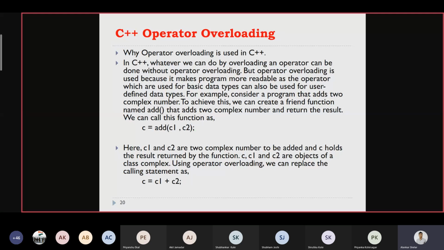So how will you do the addition of complex numbers? Real plus real of C1 and C2, and imaginary plus imaginary of C1 and C2, correct? And the result is stored in another complex number, suppose C or C3. So C is equal to add C1 comma C2. In this way, you can give a function call. This function call is the older, procedural approach, right?